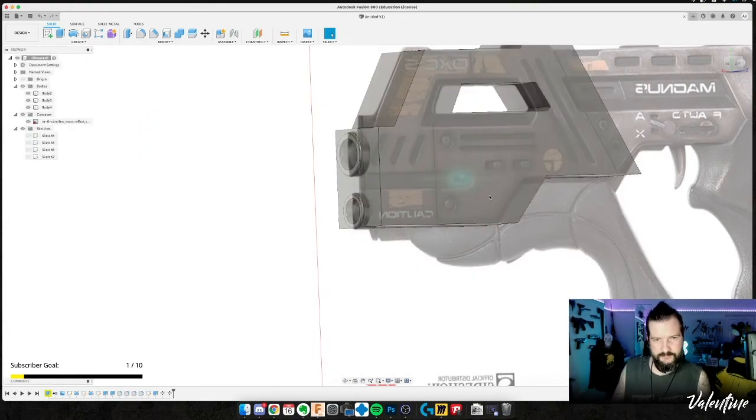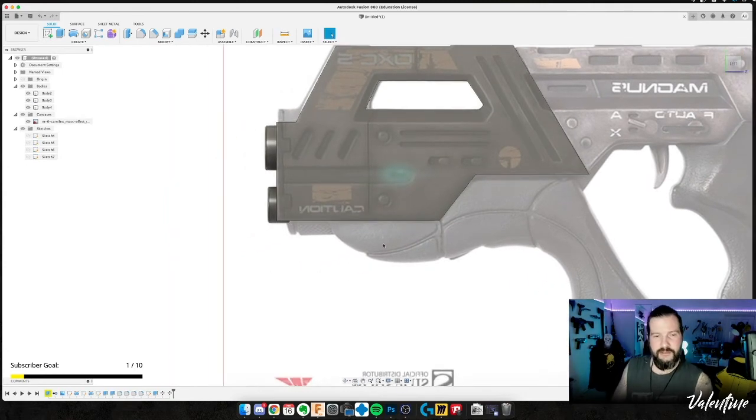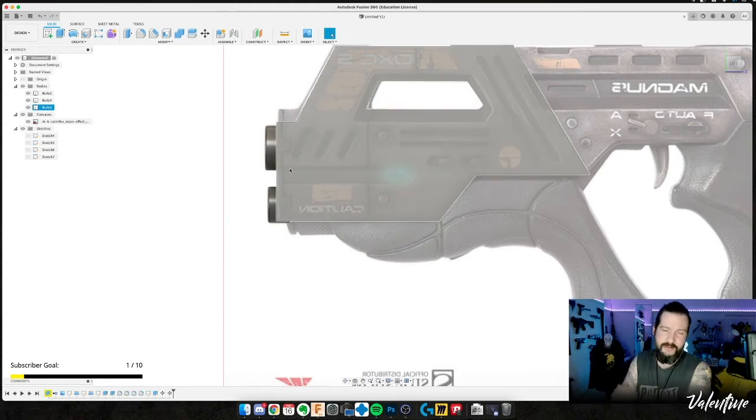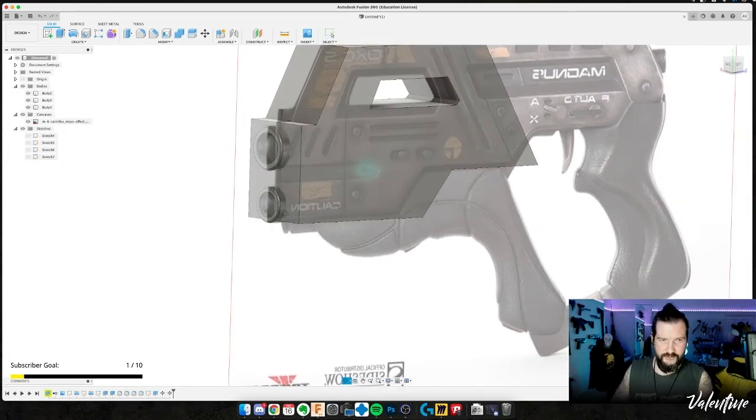So what we'll do is we'll look at one side. Now with a gun like this that is mostly symmetrical, you could either do everything that you want to do, and then, let me show you again, two different ways of achieving something and why I would always go for version two. So this cutaway here exists on both sides.